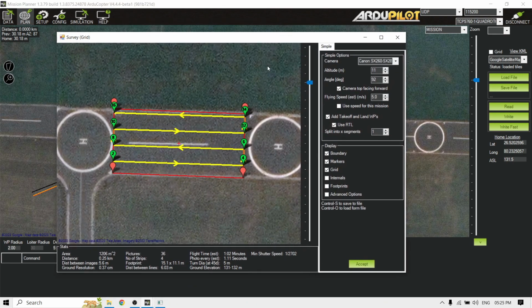Okay, once I have this, by default it will show here the total distance the drone will travel. Distance between images is shown, and the ground resolution, if I put any camera over there, and how many photos it will take, and how many strips, that's basically showing four. That's one, two, three, four.